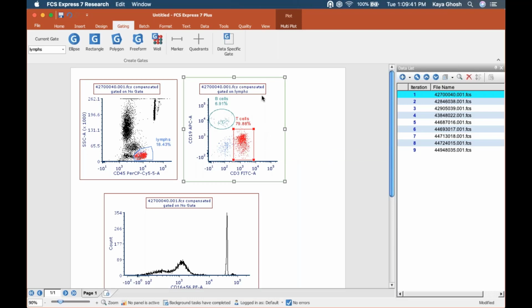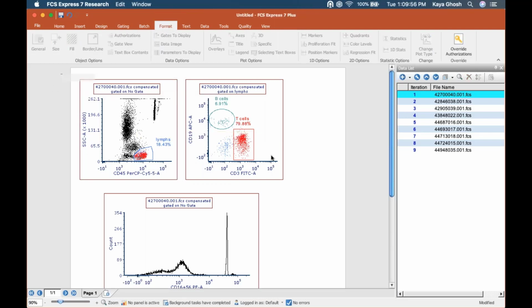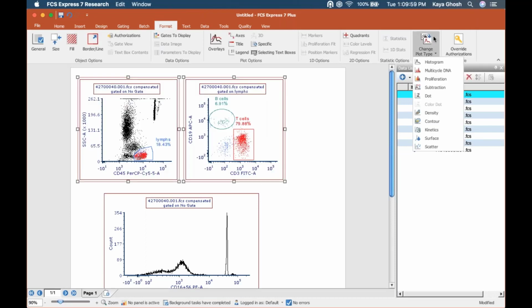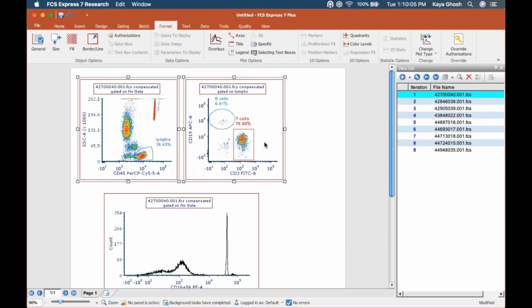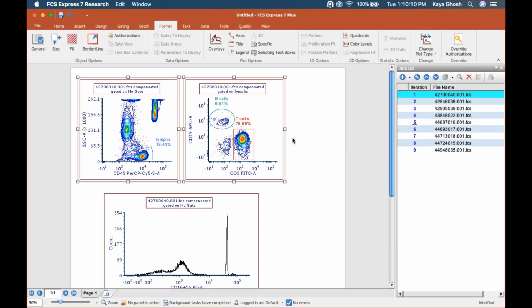If you don't need that necessarily, or you want to look at a different plot type, you certainly can. You can just change the plot type to a different plot type. So if you select one or two plots, or however many plots you want, just go to change plot type and click on density. Okay, so now these are all density plots. You can change it to contour, and there's a whole lot of other formatting choices as well.